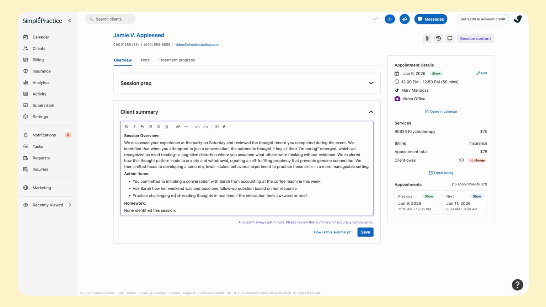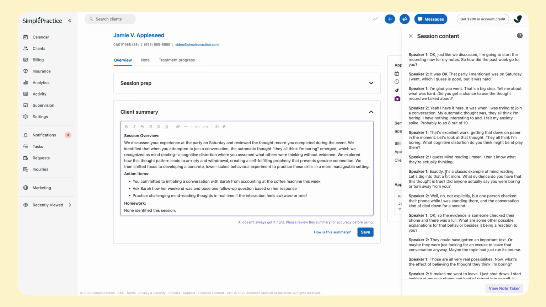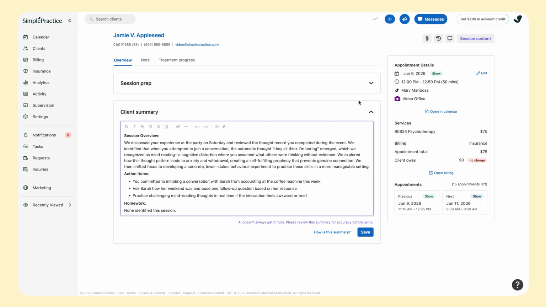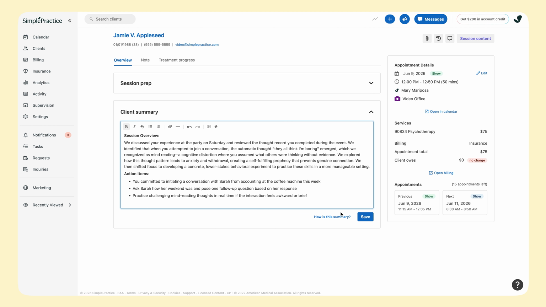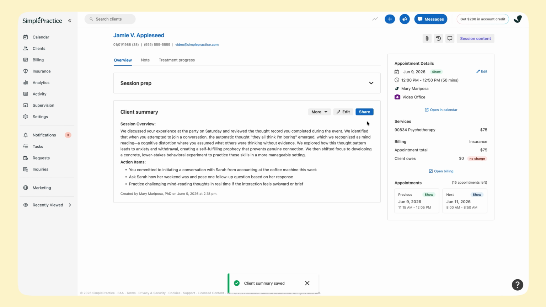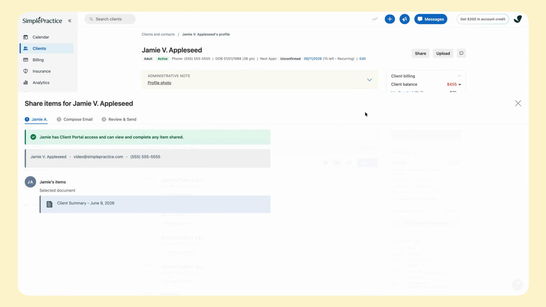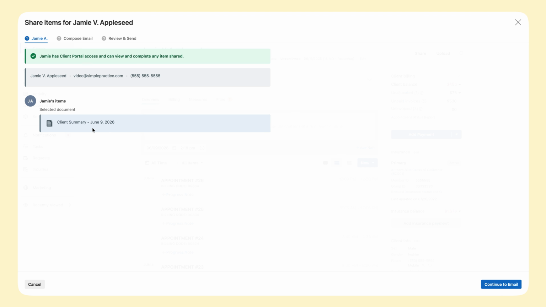This feature requires transcript content, which can come from Note-Taker, or I can open the session content flyout and dictate some notes, or upload a session recording or written notes. Since this session had Note-Taker running, the client summary was automatically created right here. From here, I can click and edit the wording, and click to save. I'll click Share, and then I can send it to the client through the client portal.